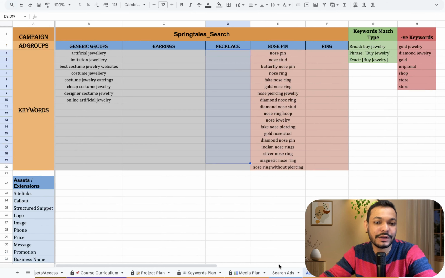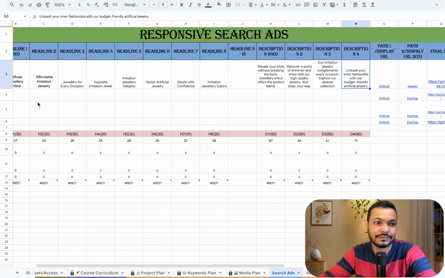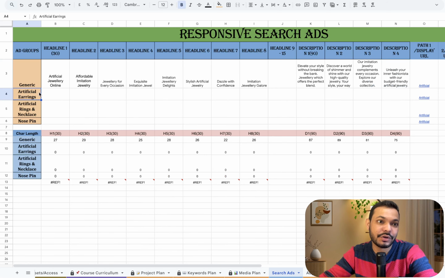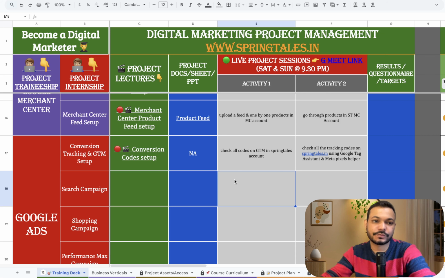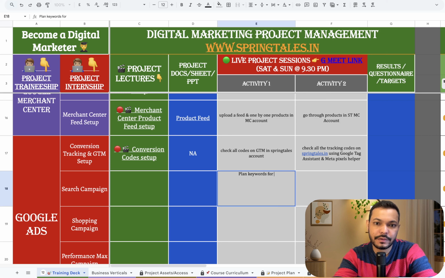Then we have to start working on ads as well. So we have to make ads for artificial earrings and ads for necklace. Cool. So I'm going to the project activity. I'll just assign this activity to someone, but right now I'm just writing activity one as plan keywords for necklace and earrings group, earrings ad group. This is activity 1.